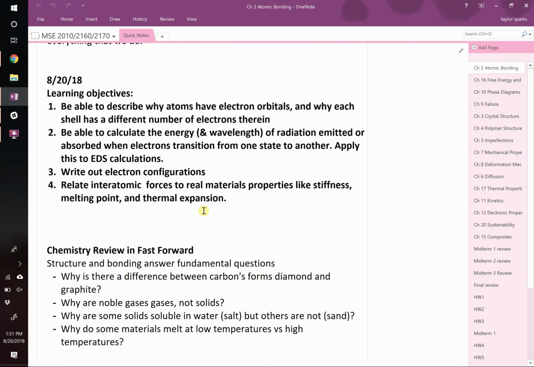This is stuff you've seen in chemistry. I'm calling this chemistry in fast forward. I'm just hitting the highlights so you remember them. I'd like to be able to calculate between energy and wavelength of light. As electrons hop between different orbitals, that's a different energy, so it's going to give off light. We're going to figure out how to calculate those things. And we'll tie that into EDS, a really powerful engineering tool.